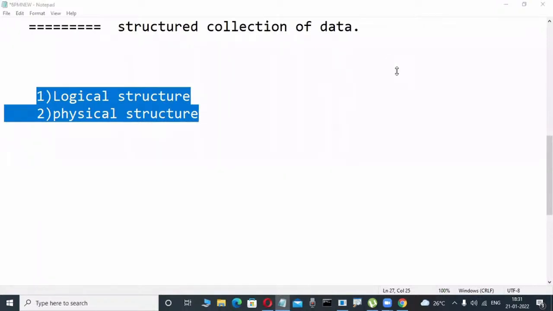Now here, yes, what is logical structure? What is physical structure? Anybody? Okay, some fellows are telling logical structure means logical structure, physical structure means physical structure only. Okay, yes, here. What is logical? What is physical means very easy.